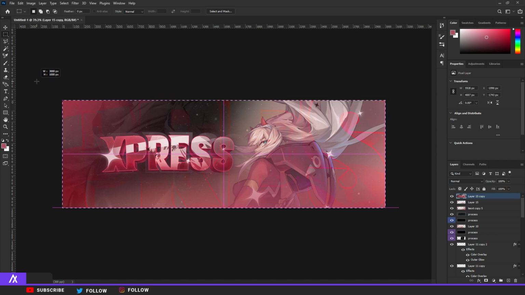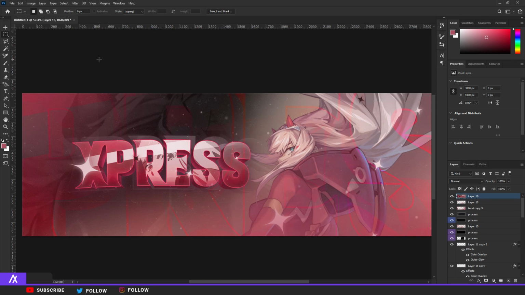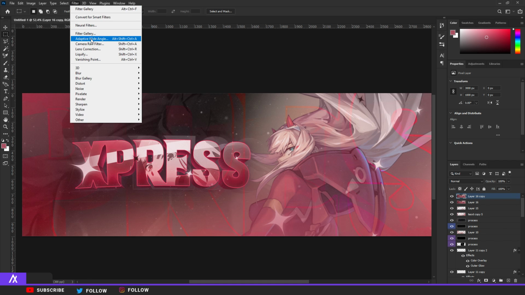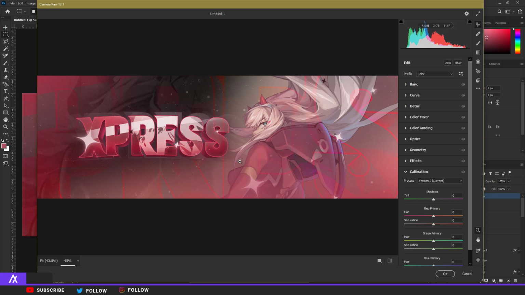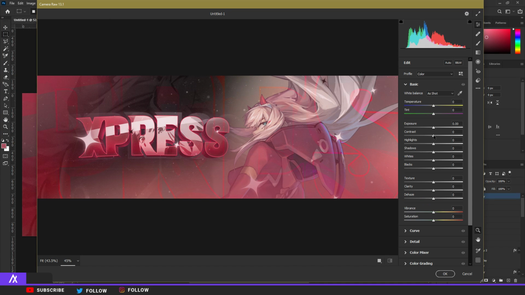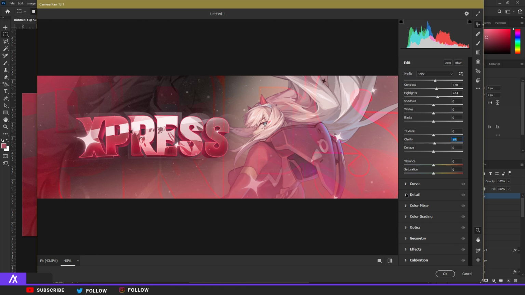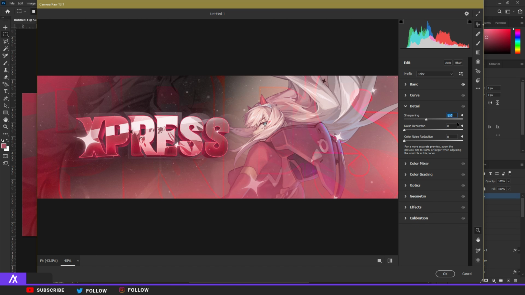So what you want to do is just select your whole work, layer via cut, delete the other part that you don't need, Ctrl J again and go to filter, camera raw filter, and we're gonna pop out this banner way more than it is already. Go to basics, put up the contrast, put up the exposure a bit, not too much, the highlights as well. Go to clarity, put that up, and okay. Go to details, sharpen it a bit.